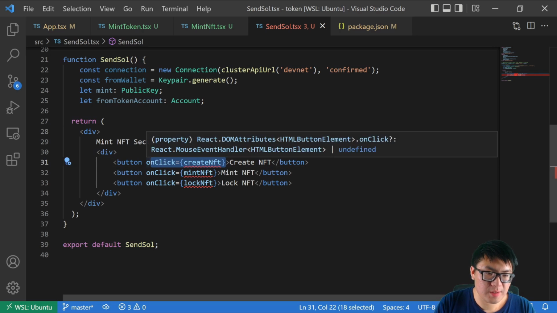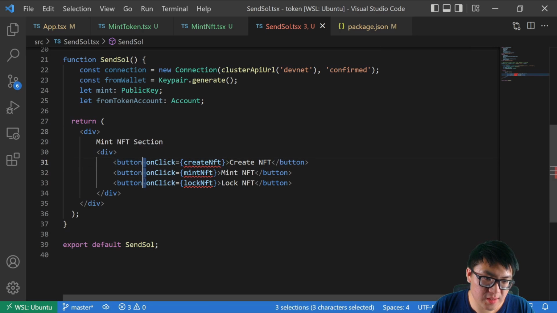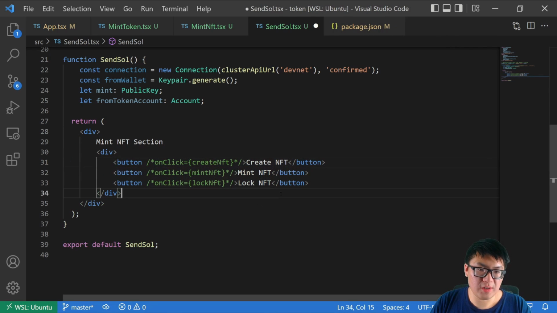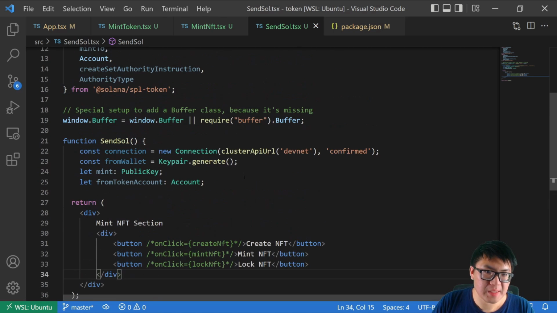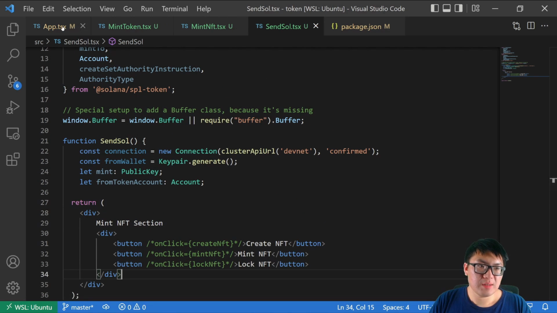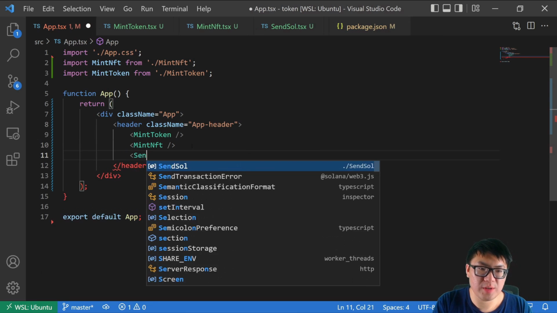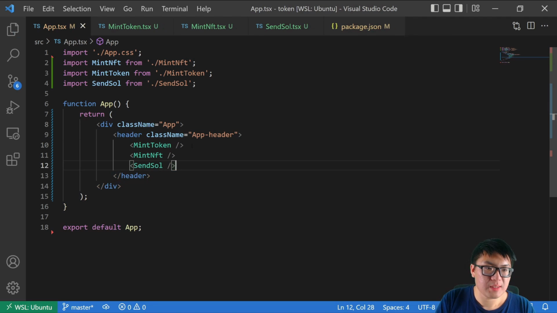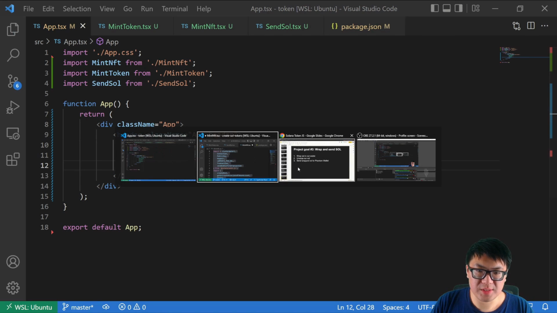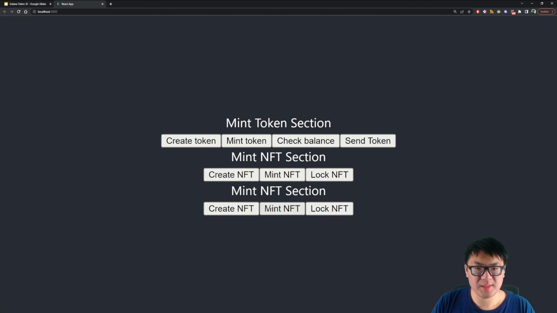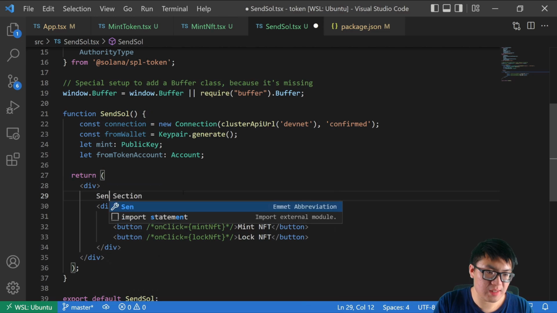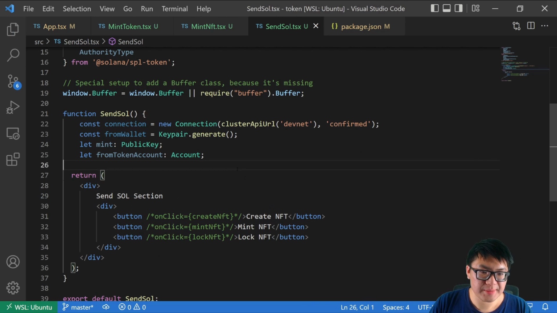And of course, let's just do this more intelligently, and comment out all of our onClick functions. Okay, great. We have this. We'll go back to our app, and we'll use the send-sol component that we just created. And that will render it, as you can see over here. We just need to rename some stuff. This is the send-sol section. And let's try this again.